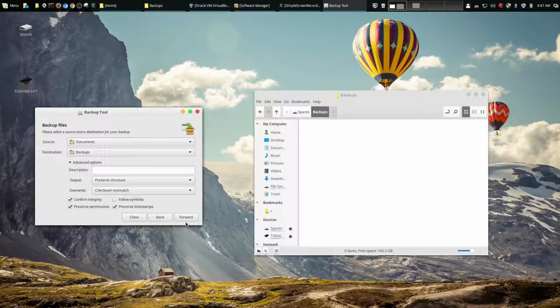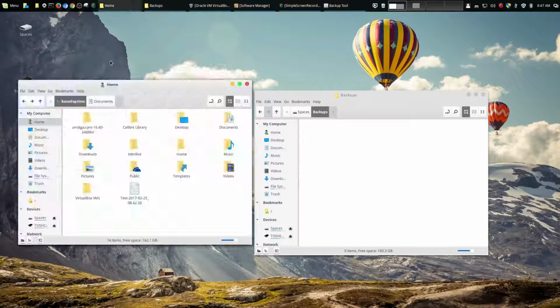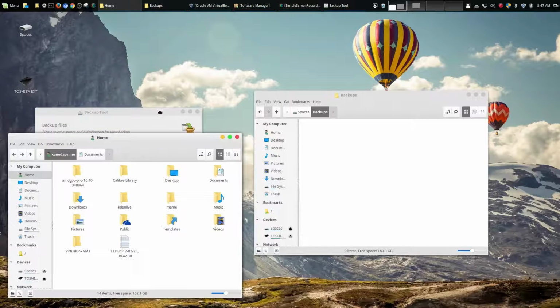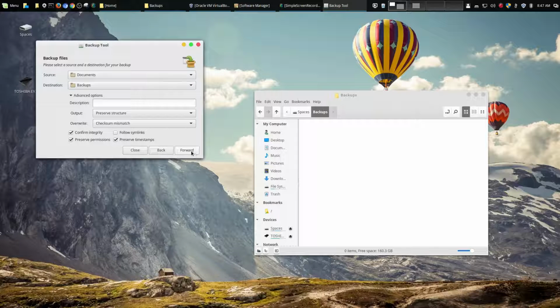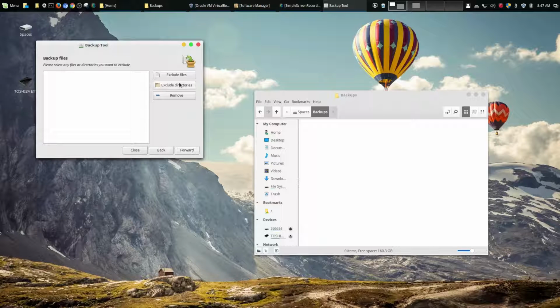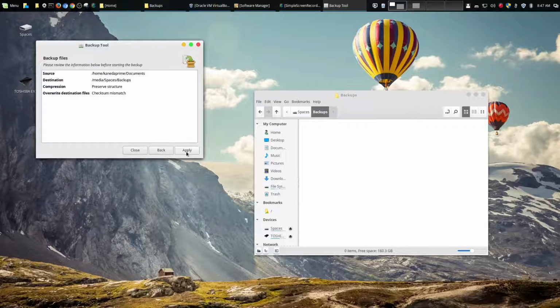So I'm going to go forward, and just remember I'm copying the documents folder here to this backup folder right here. So I'm going to minimize this, and let's go ahead and do that. Let's go forward. And you could also exclude files or directories. Say that folder had a lot of different files and directories, you could exclude them as well, which is a nice feature to have. Let's go ahead and go forward and apply.